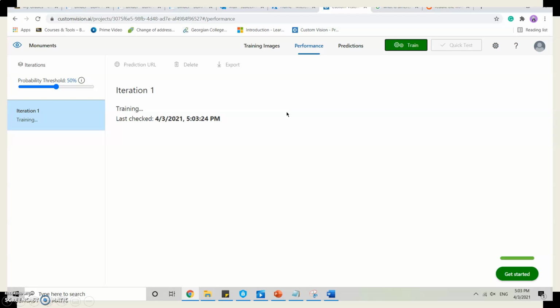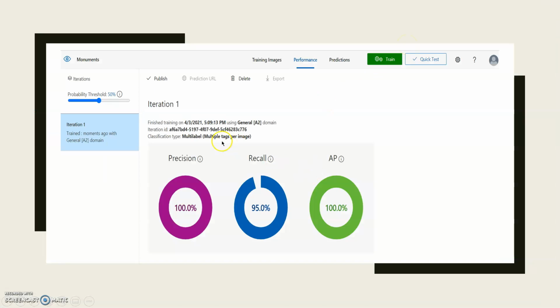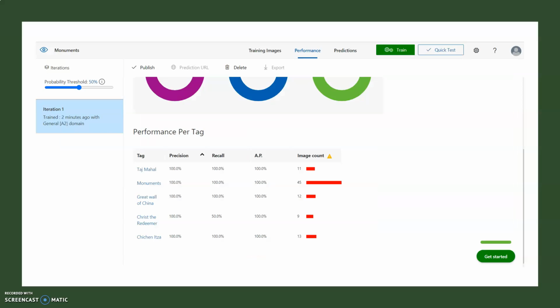After going for training the model, we will be checking the performance. So this came up after training. The precision is 100%, AP is 100% also, recall is 95%, and this is the performance per tag. For all the monuments, the 4 wonders which I have selected out of 7, the precision is 100% accurate.